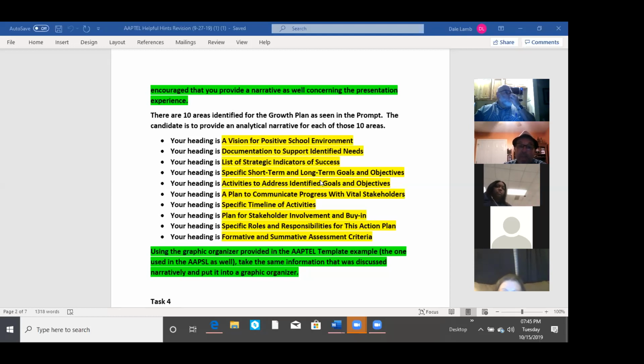And then the summative assessment, you can build them along the way, but at the end of the process, how are you going to determine whether it has worked or not, or whether you need to go back to the drawing board and revisit some of the areas? What system is in place?